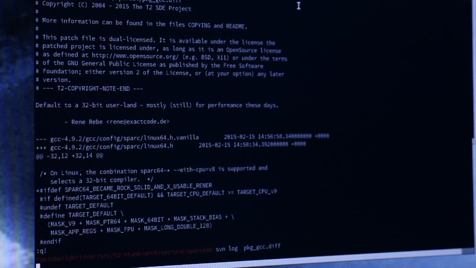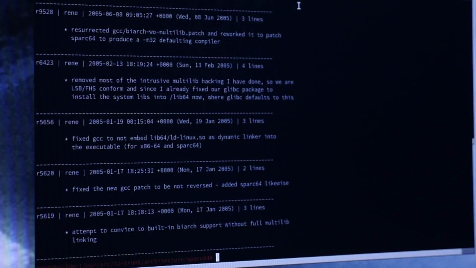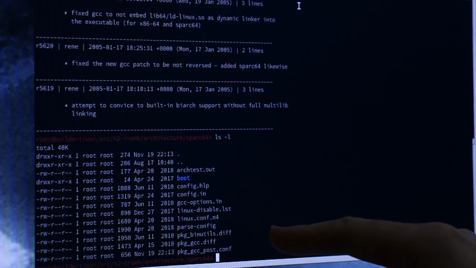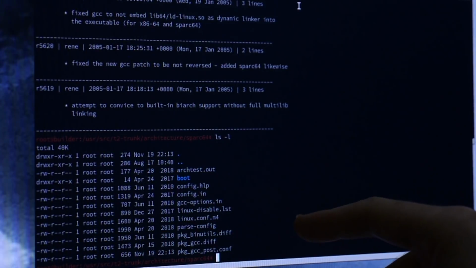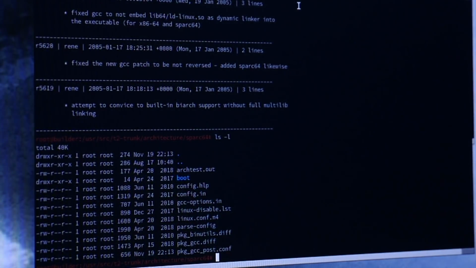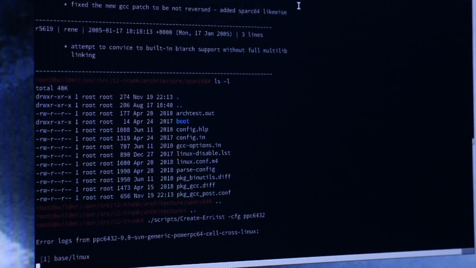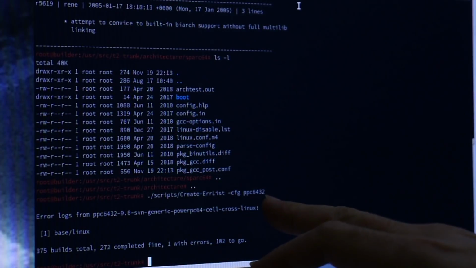And if we call svn log for this, it's probably quite vintage, going back to 2005. I looked at this yesterday and I'm not really sure if GCC has support for this in the meantime with some nice option. Right now we still patch it, and I compiled it the other month and Spark 64 still worked. So we are now compiling this PowerPC64 T2 config.